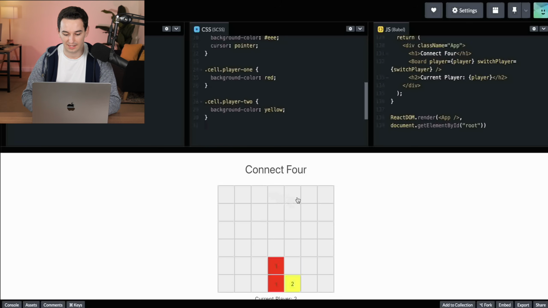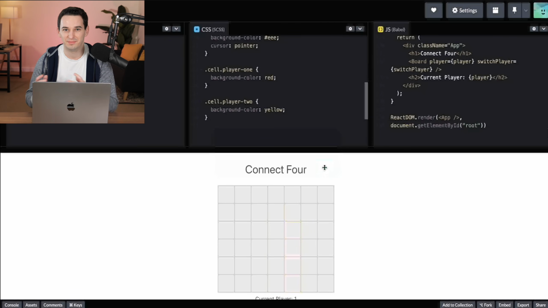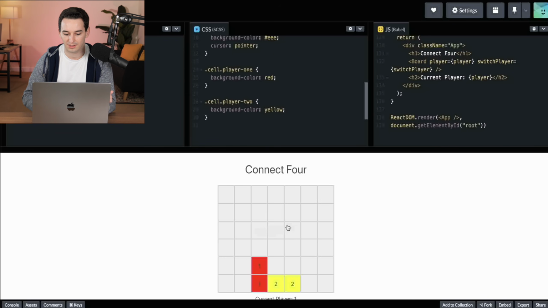Let's see if we can actually win the game. Okay, so winning the game doesn't seem to actually do anything. Okay, so it's actually Connect 5 instead of Connect 4, but that is pretty close to actually working. So definitely this one goes to GPT-4 over 3.5. Let's see if we can play again also. Okay, so it seems like we can even play again.